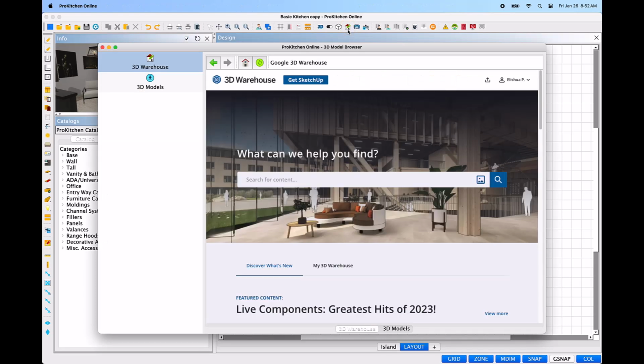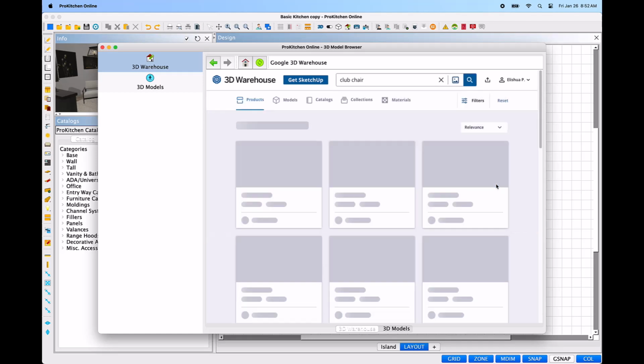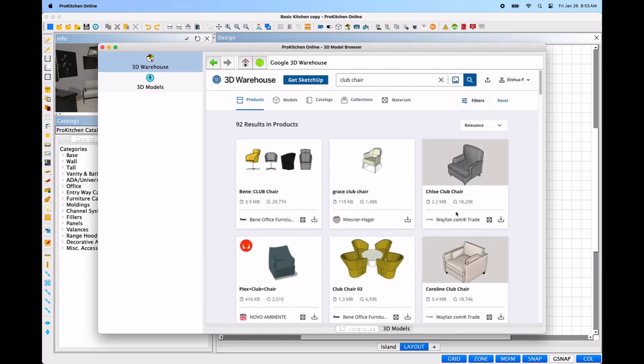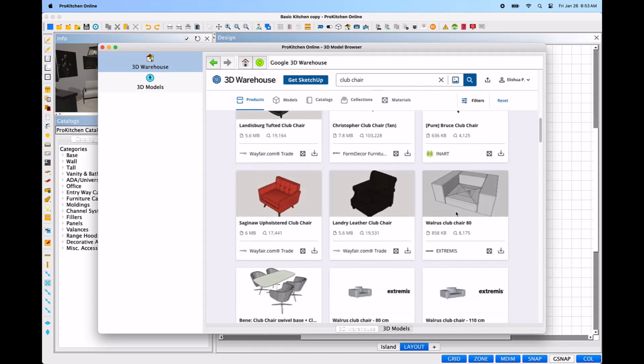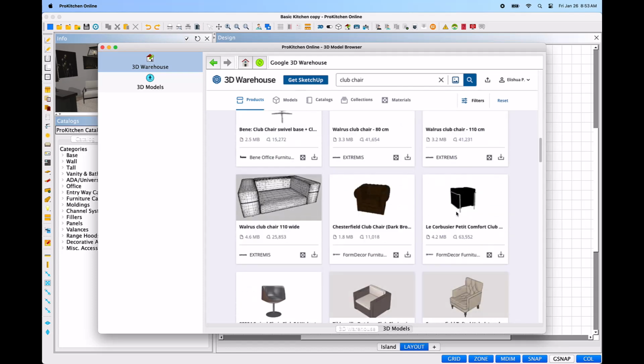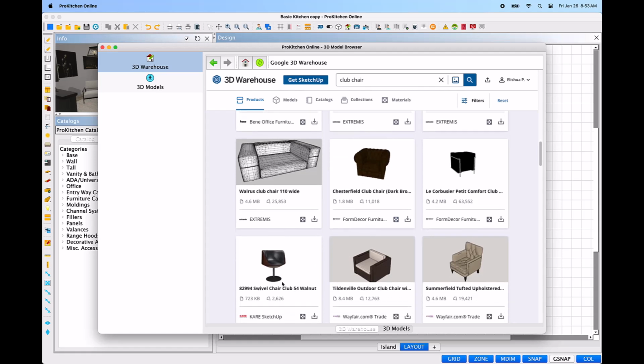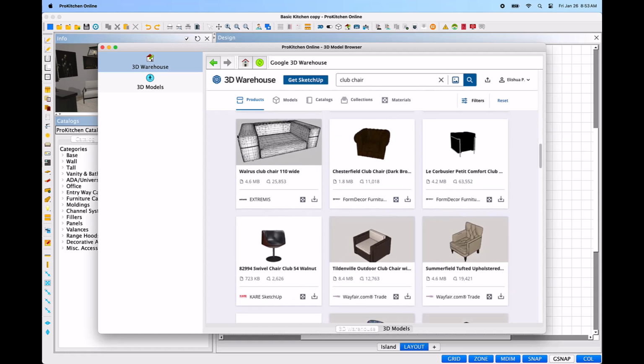When the 3D Model Warehouse launches, you can use the search bar at the top to search for the item you're looking for, and then click the search button. The models available based on your input will appear below. Since ProKitchen uses Ray Trace 3D rendering technology, you'll want to pick a 3D model that looks the most realistic. Line drawings and clip art like 3D models won't complement your designs as well.